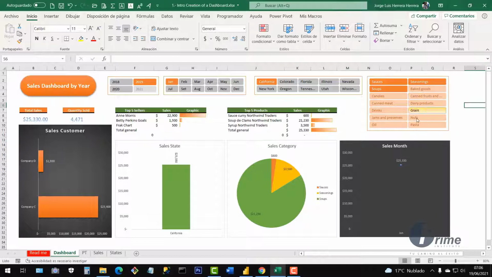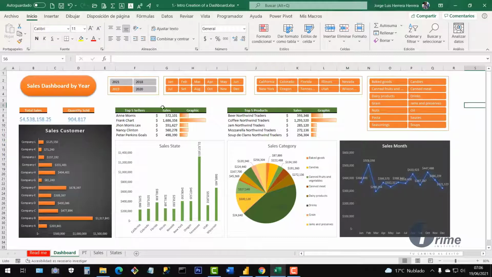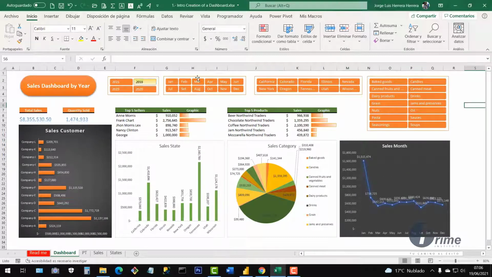So here are the products to the right. And also the total sales and the quantity sold are changing. Also the charts and the illustration are changing. To show everything again, just click here where it says California with the Control key to get back, and Control in January also, and Control in 2019 to show you everything. So it enables you to remove the filters.